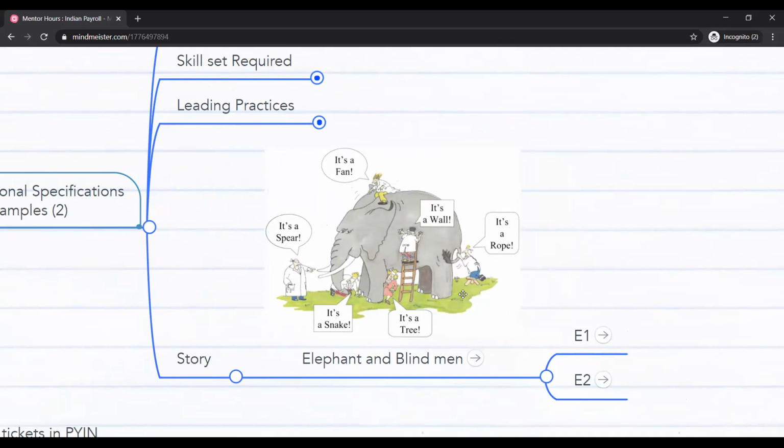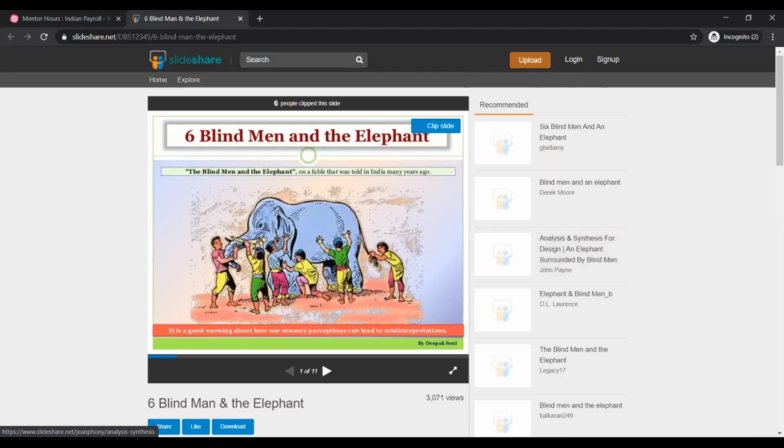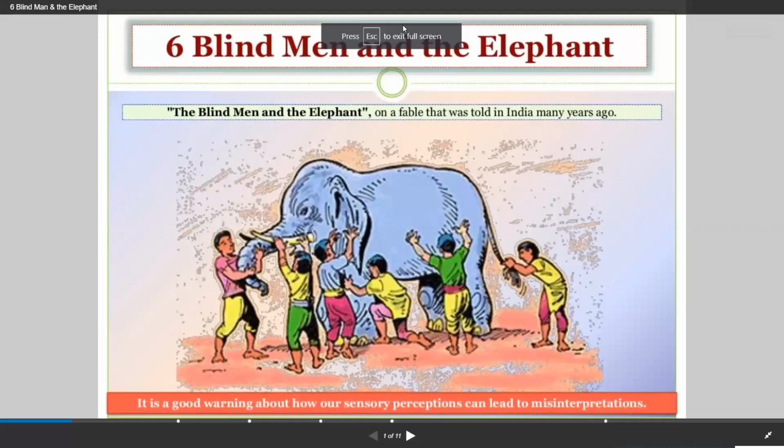Okay, I'm saying it first. This story is from the Rigveda, and it is also a very popular story. Even in many other countries people tell the same story in different ways. The story is all about six blind men and the elephant. Are you able to see my slides here? Yes, sir. I'll take just 5-10 minutes to tell the story, and you will understand the context.